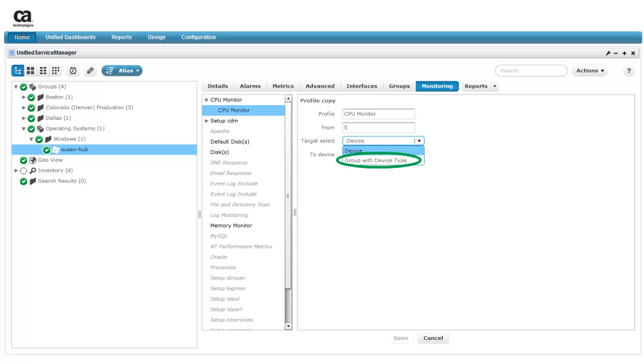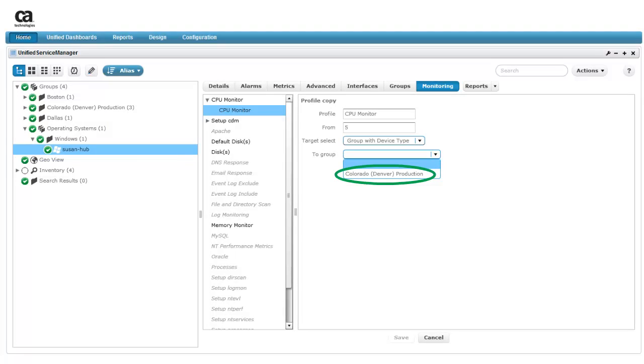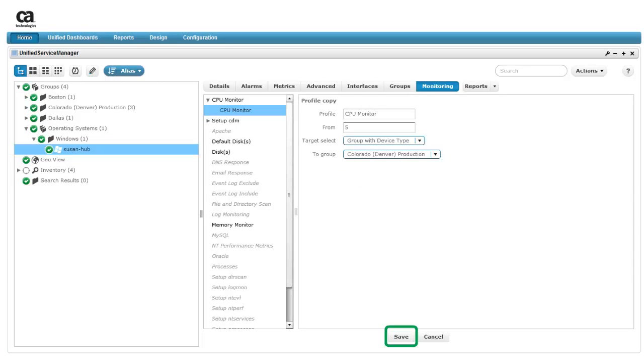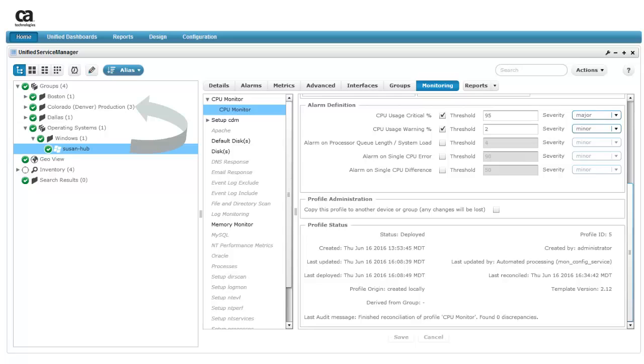In the target select field, I'll specify that the target is a group. In the to group field, I selected the Colorado production group. Now that I've specified the target information, I click Save to save these settings and start the copy operation. The copy operation copies the CPU monitor profile from the Susan Hub device to the Colorado production group.